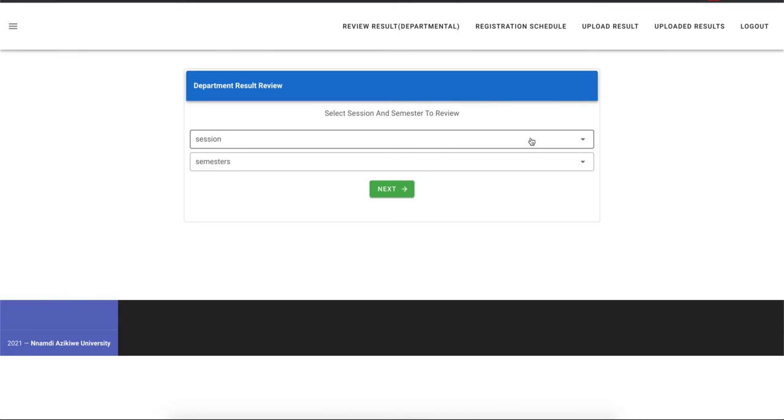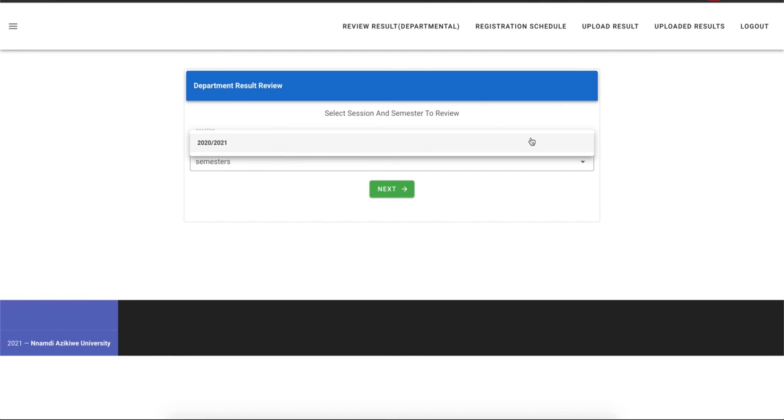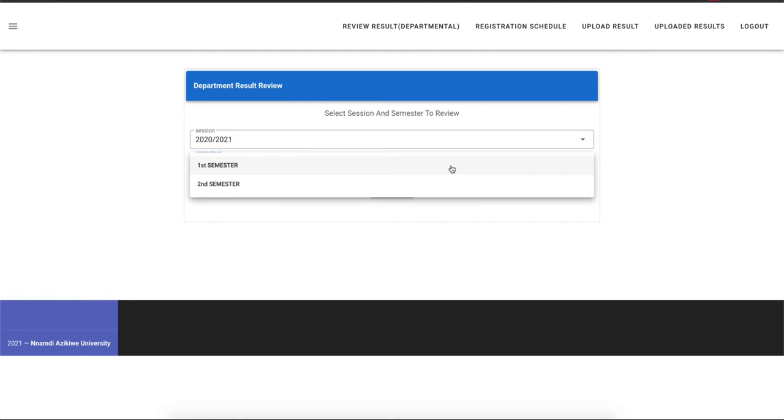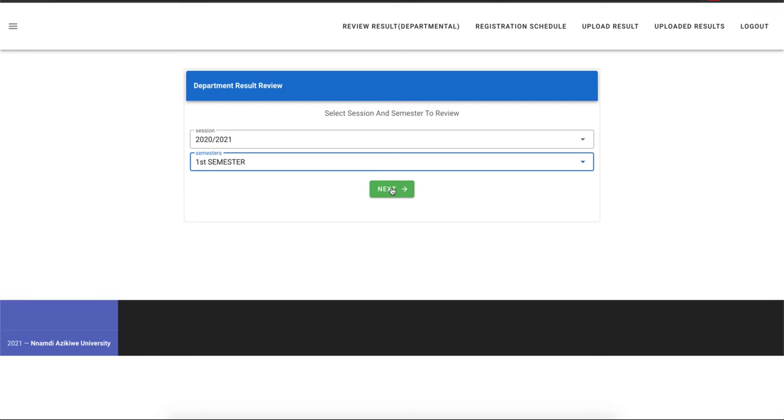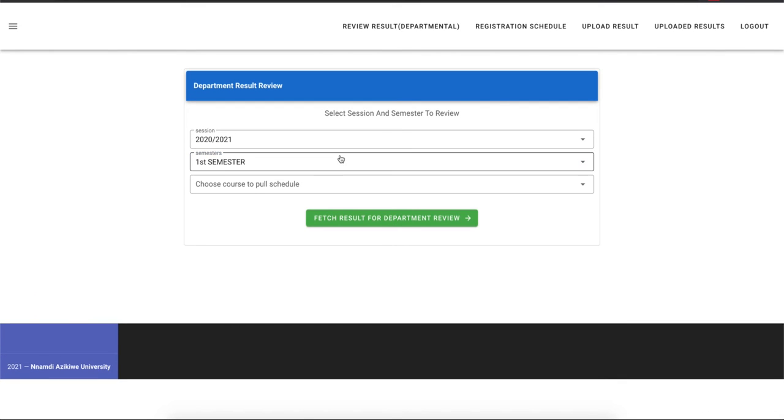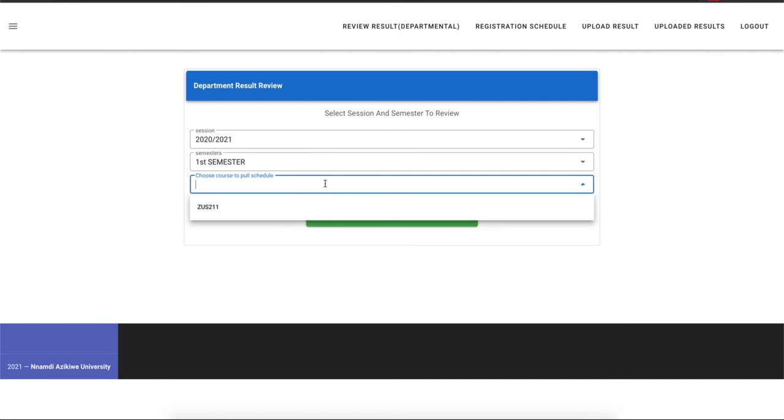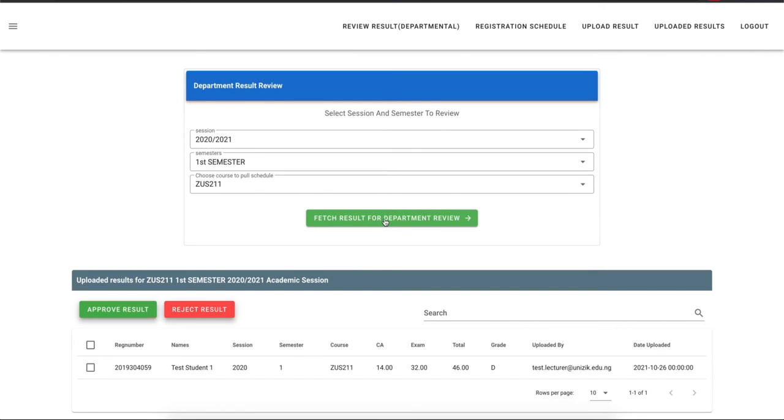So I'll go ahead as a HOD and click on session to select the session, select the semester, and click on next. That will drop down all the courses that have results uploaded against them for the particular session and semester that I just selected. So I'll select the course, then I'll click on fetch results.